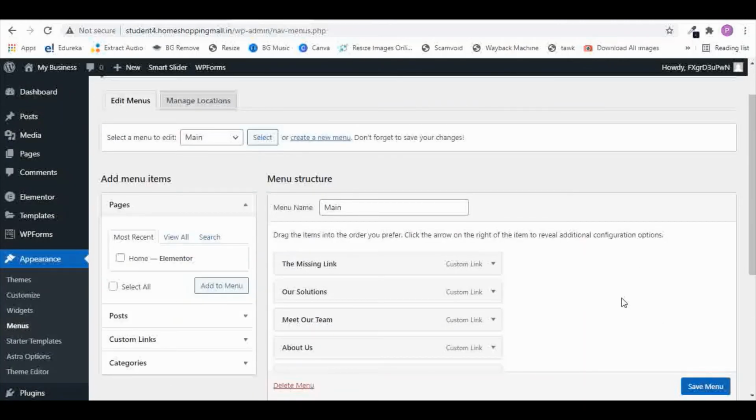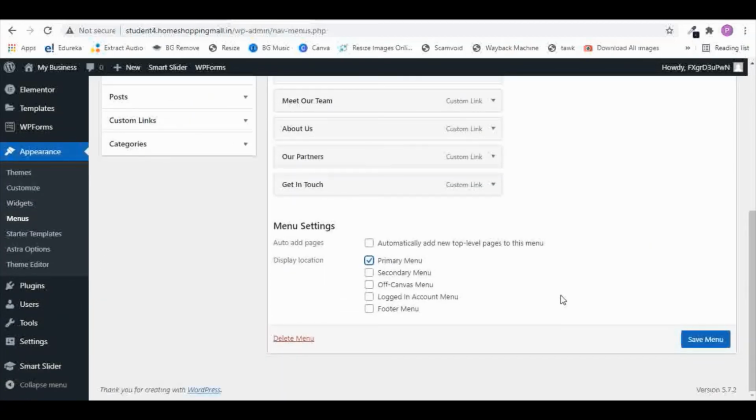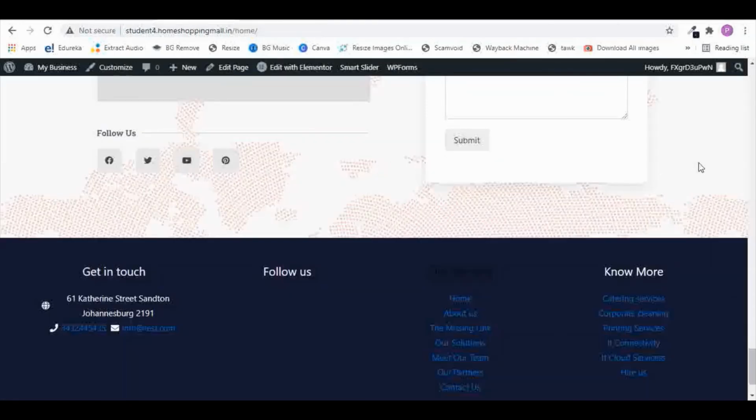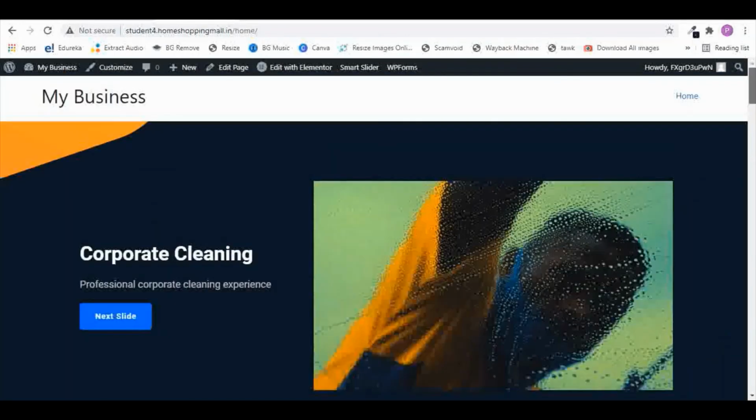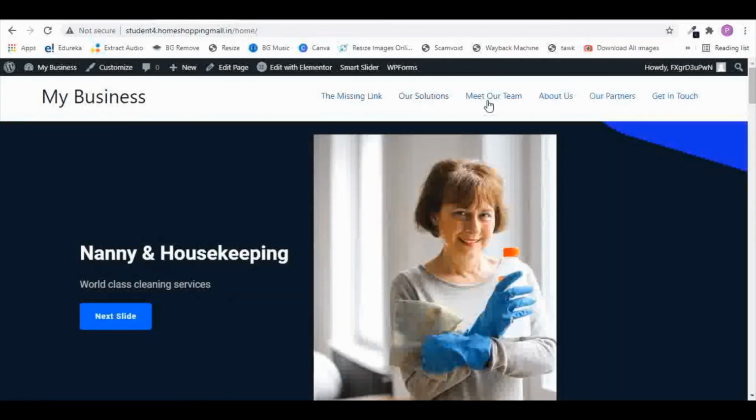So we also need to make this the primary menu. So I will save this, and now if I go and refresh this page, you will immediately see the anchor links here. So let us check if it is working.